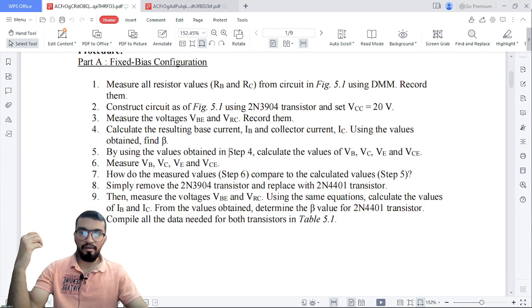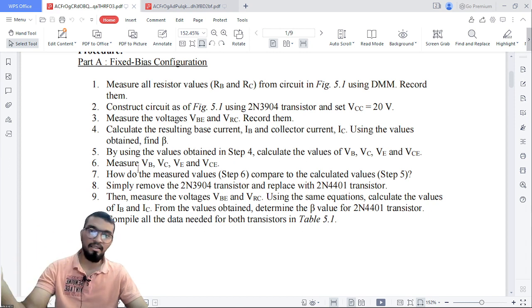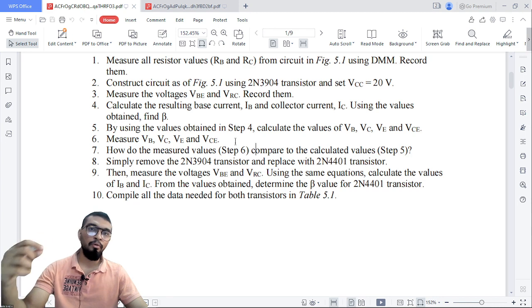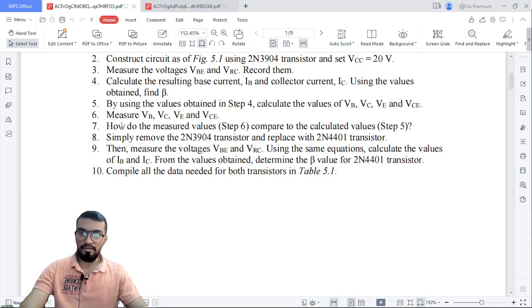By using the values obtained in step 4, calculate VB, VC, VE and VCE. See, there are two things. One, you have the value of beta and you will calculate all the things by the analytical method. And the second thing is that you will directly go into LTspice and check the different values of VB, VC, VCE and all. How do the measured values compare to calculated values? So you are calculating analytically, and that you are getting through LTspice. Comparing them is this 7th step.